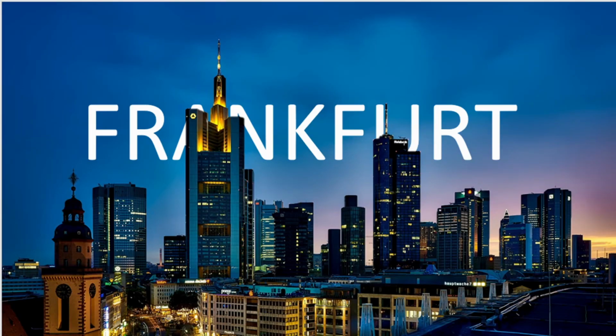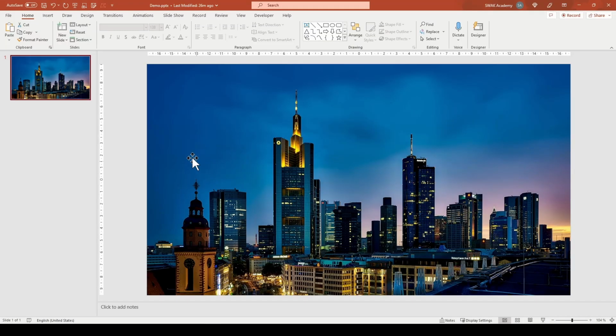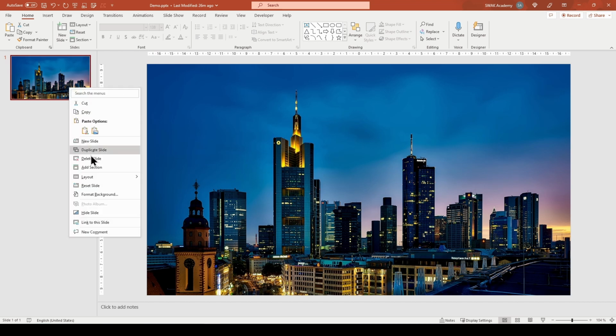In this video I will show you how to place text behind objects in Microsoft PowerPoint. I have this picture of the city of Frankfurt. I would like to place the text behind the buildings. I will first duplicate the slide, right click on it and choose duplicate.